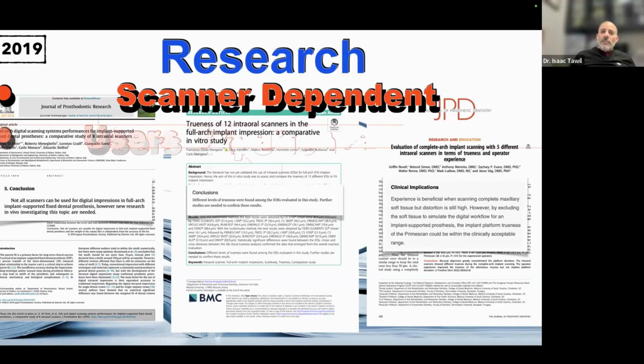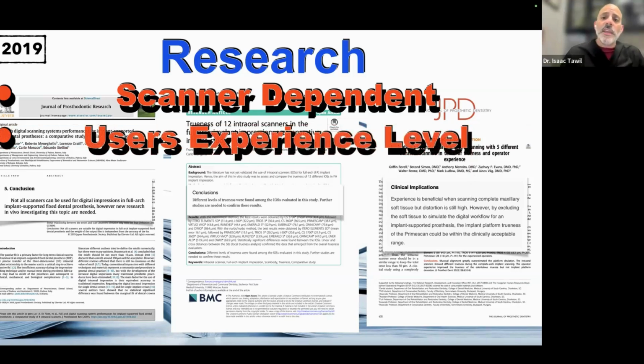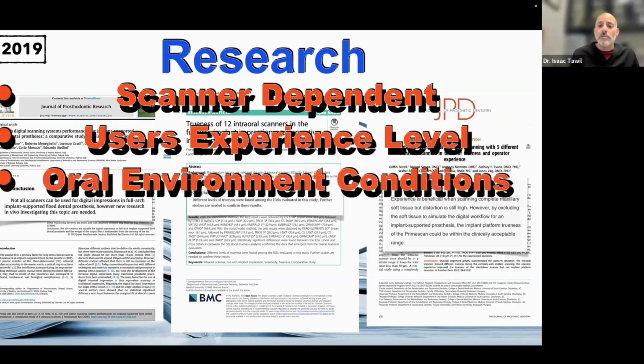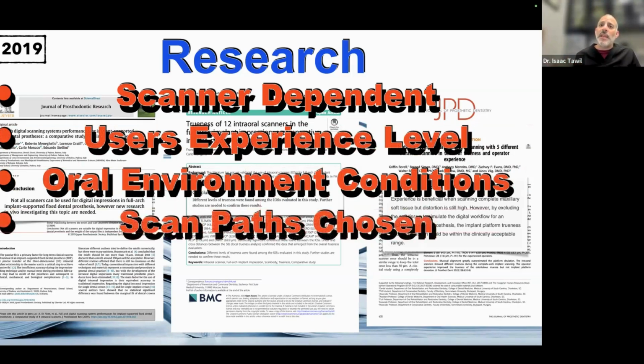The user's experience level. I can't tell you how many people I see scanning and they're just not scanning correctly. They don't understand the philosophy. The original scanning path was to scan in a certain type of a path, and the oral environment conditions may not allow you to do that. So a user has to be able to navigate through the difficulties, such as the dreaded tongue, saliva, blood. All of these things create more of an issue. So the scan path that we choose ends up being the most important thing.